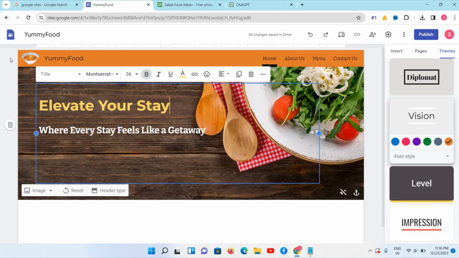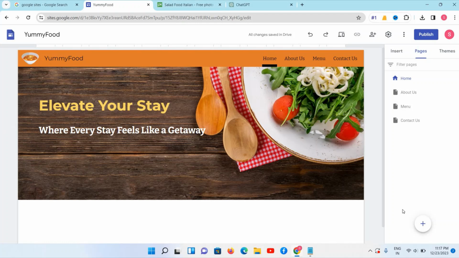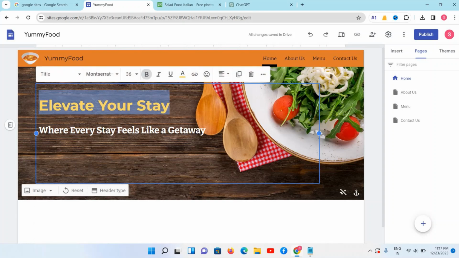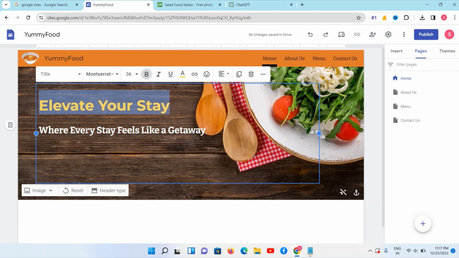So let me again repeat what we did in the header part. First we added the logo, then we added the title. After that you can change your logo with the edit logo or add logo option. After that go to the pages option and add pages. You just have to click on this plus icon and start adding your pages. Once this part is done, you can change your background image. For changing the background image, just click on the header part, select your image from this drop down upload part, and you can change your background. After the background, select any one of the taglines from your ChatGPT, or if you have your own, you can copy the same and add it here.